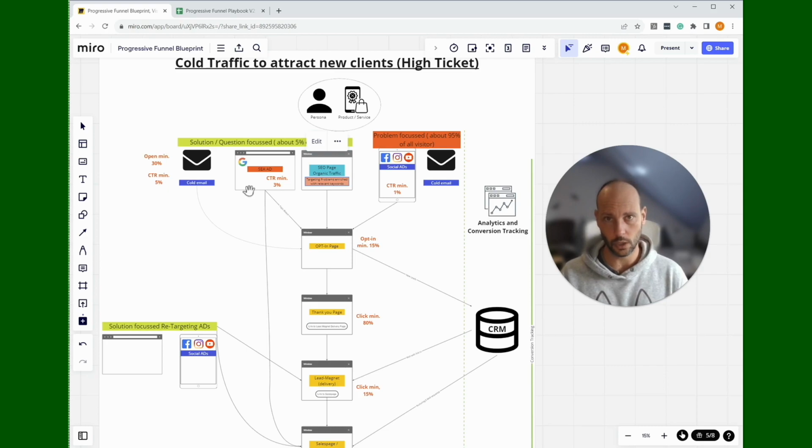If you go on Google, the minimum click-through rate should be 3%, because on Google, people have already a high intention to search for something. If your click-through rate is too low, it means what you offer doesn't match their search intention. So you offer something they don't want, they are not looking for. And then the click-through rate is too low.